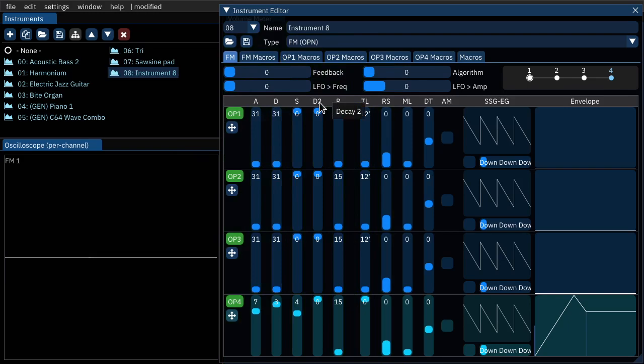And then there's also this decay 2, which is basically a secondary decay after it hits the sustain. So what you can end up doing is you set this decay kind of like here.